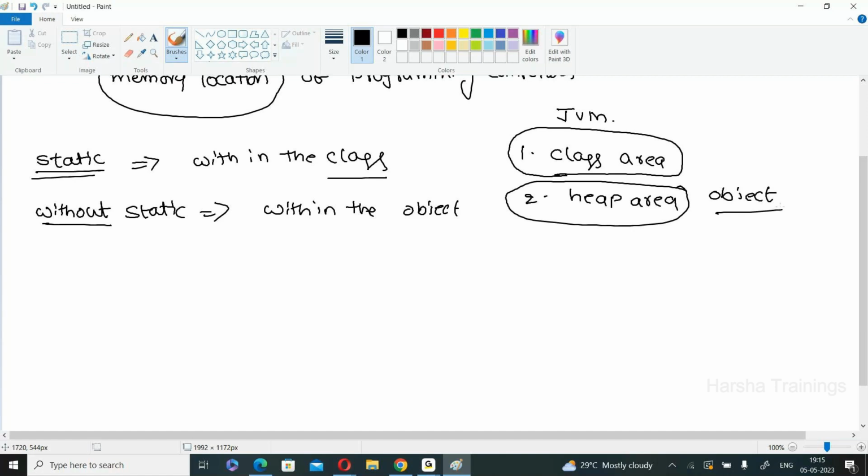Now you understand the point. Memory plays a very crucial role in Java. Any component declared with static gets its memory inside the class. Without static, the memory is within the object.